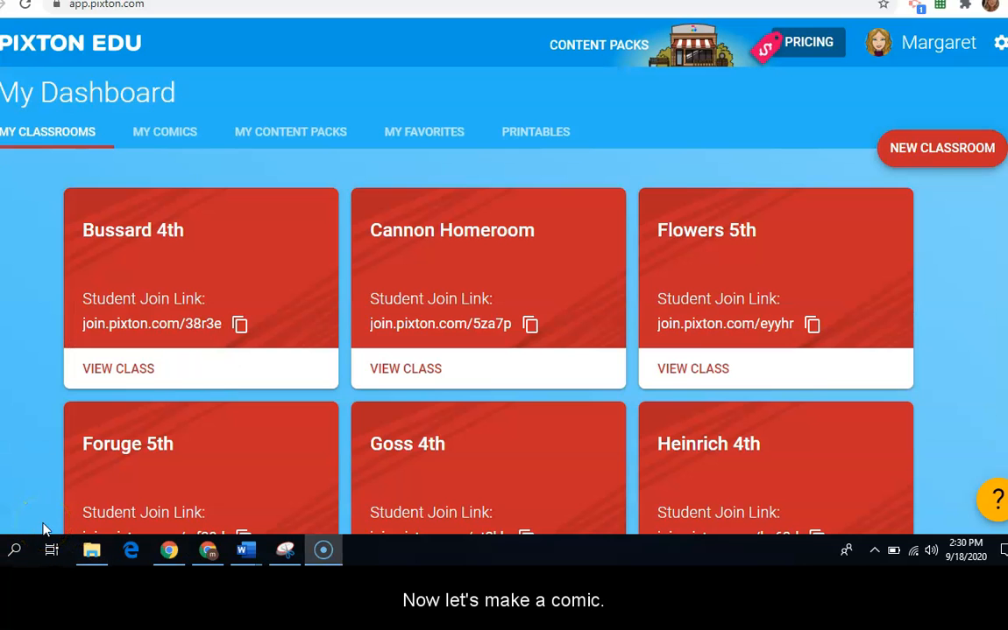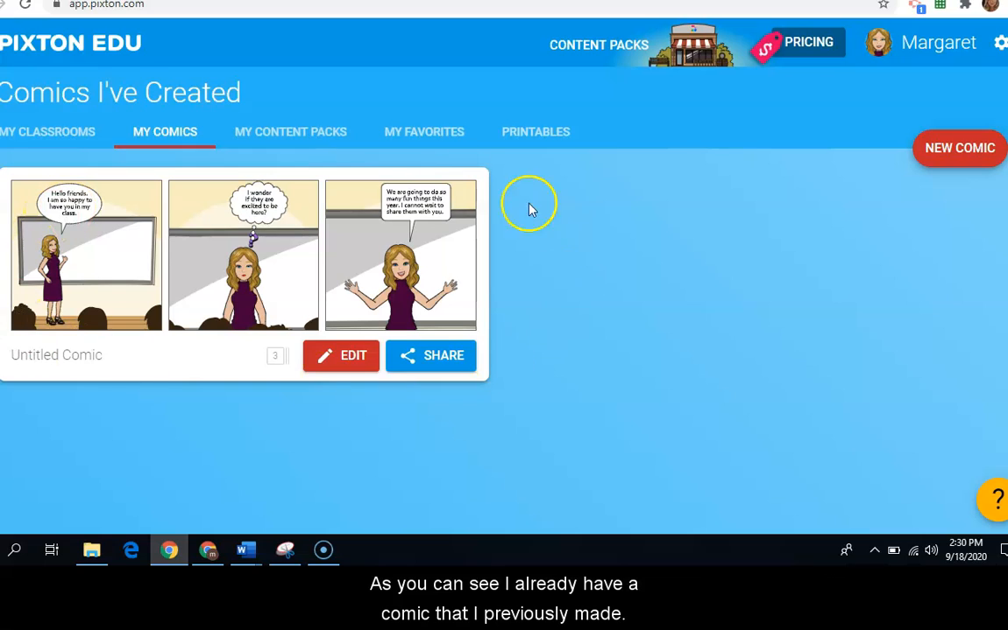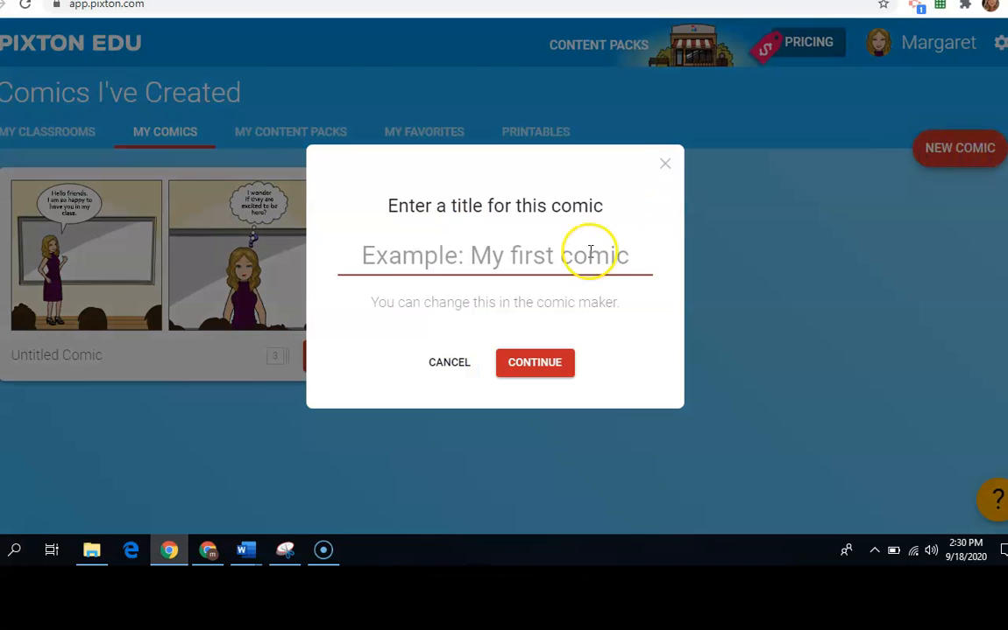Now let's make a comic. I'm going to want to go to My Comics. Click here. As you can see, I already have a comic that I have previously made. If I want to make a new comic, I'm going to select New Comic up in the top right-hand corner. I'm going to name my comic.